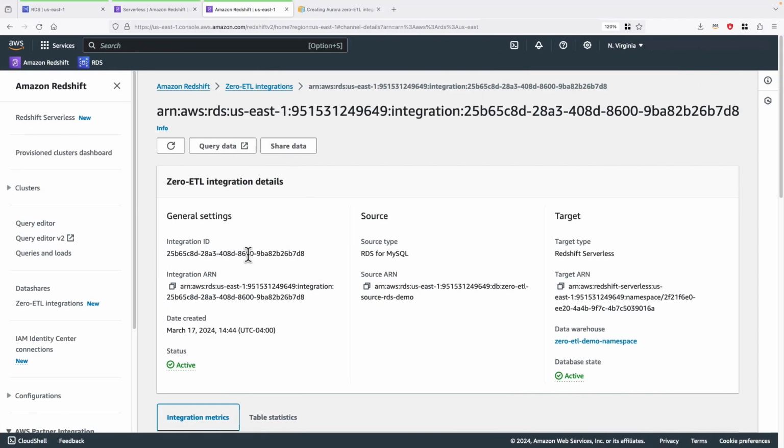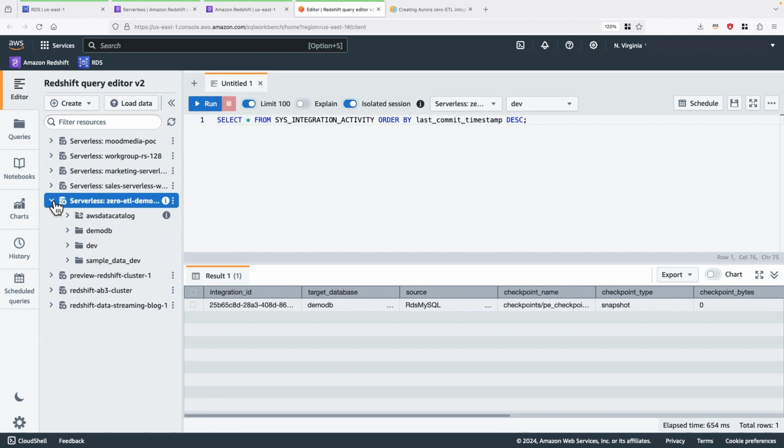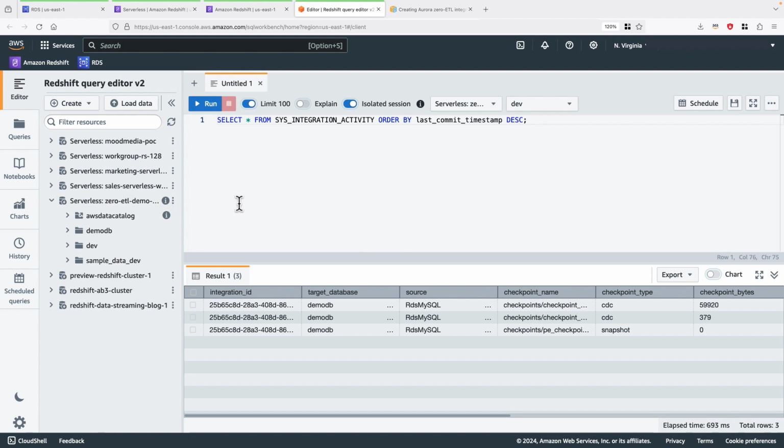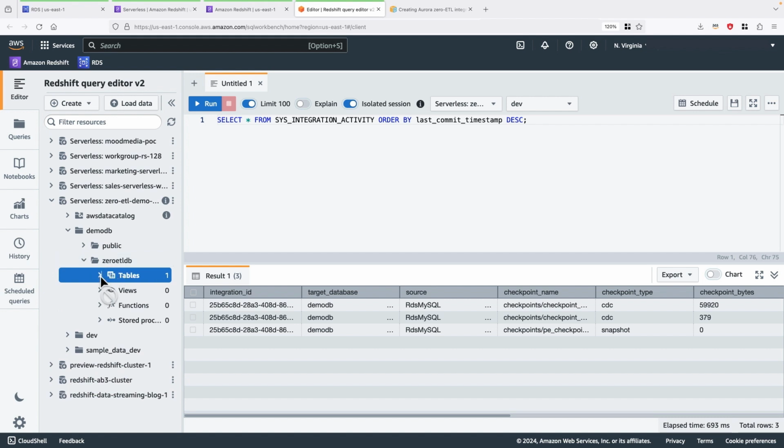On the Redshift console, open Query Editor v2 and connect to the workgroup which we have recently created. You can use the following code to validate the zero-ETL integration seed or CDC activity. We can see that there are a few most recent CDC events which are due to the new database which we have created and a new sales table that we created a few seconds back in RDS MySQL and populated with data. We can also verify by expanding the catalog and seeing the newly created sales table within the zero-ETL DB schema of Redshift database demo DB.